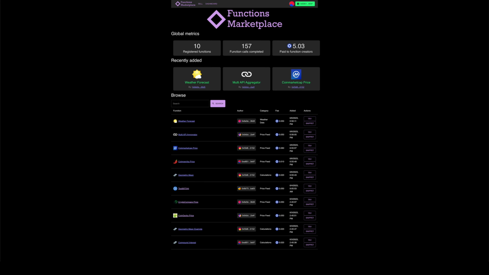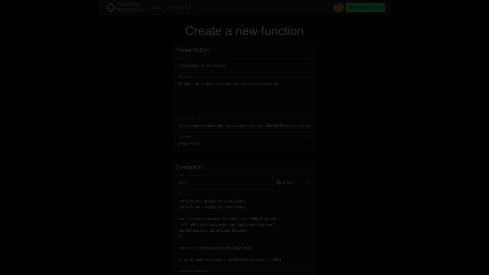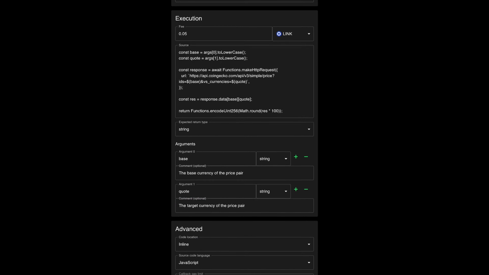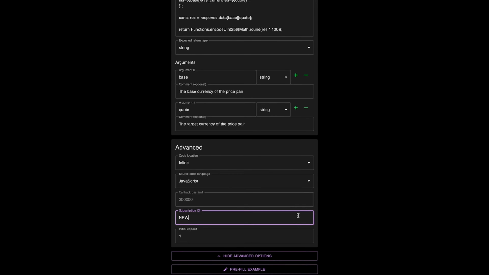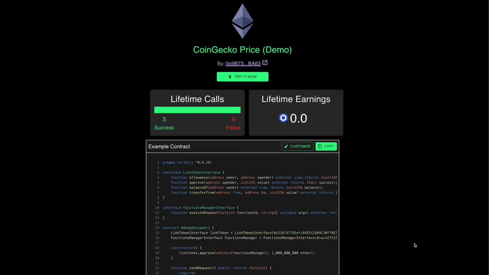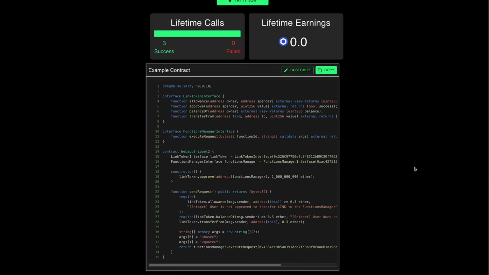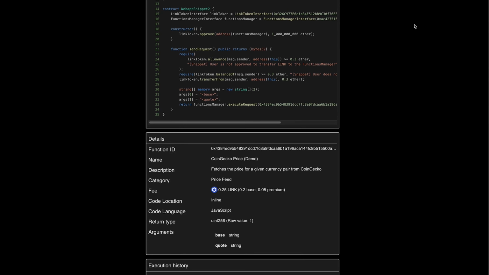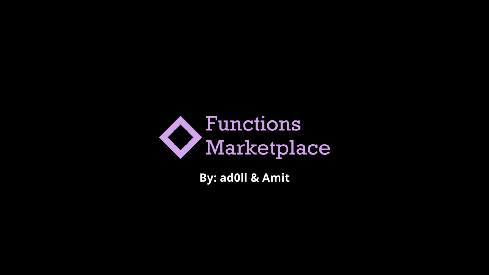The Functions Marketplace lets developers create and deploy Oracle-based integrations in minutes. Our streamlined deployment process abstracts all of the underlying complexity of Chainlink Functions, allowing anyone to sell their Web 2 data with ease. The marketplace lets sellers make profits from their integrations by allowing them to charge a fee when it's consumed by an external user. On the other side, buyers who need access to Web 2 data in their contracts no longer have to waste time and effort to build the exact same integrations as their peers. This wraps up our demo. Thanks for watching.